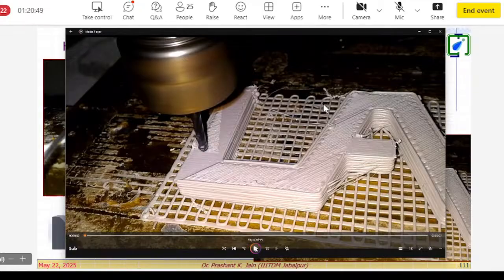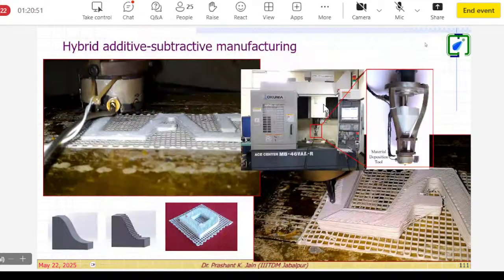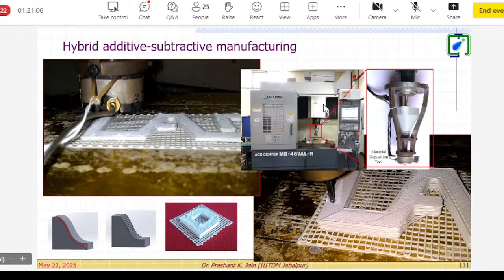So this is the hybrid additive subtractive process we have done. This is the deposition, and this is the machining on the same setup. You see this kind of part we can print, and this is our desired model. The smooth surface is required. So if we make this part by machining, you can machine it properly and smoothly, but a lot of material wastage will be there, because this much material you are going to remove.